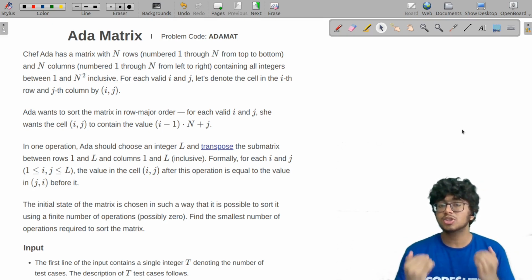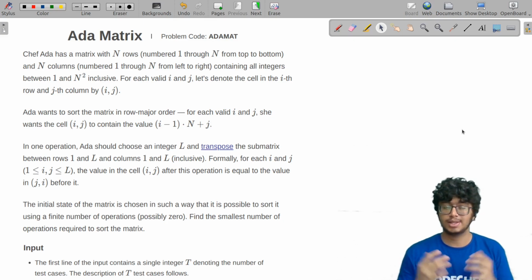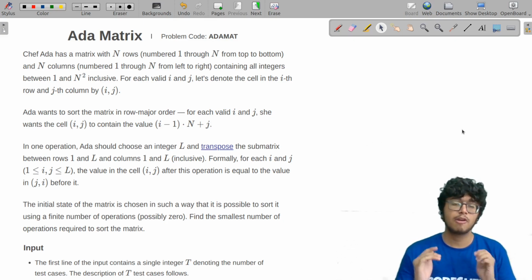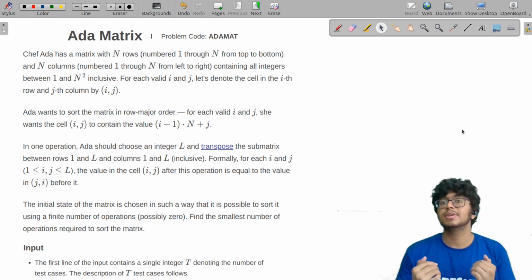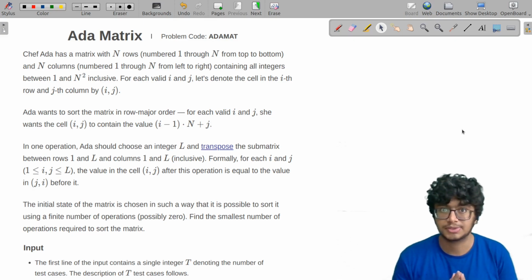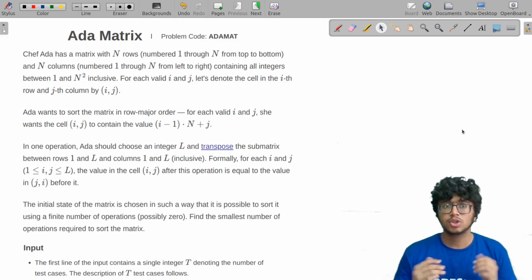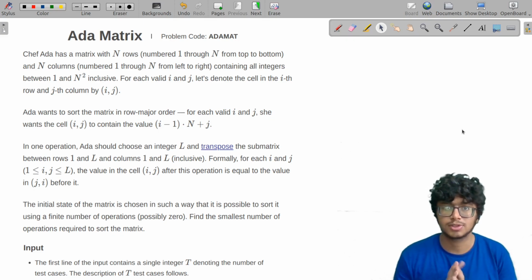Here, ADA has a square matrix which has been given to us as our input. So basically we have been given a matrix, and the matrix is of n rows and n columns, right? Because it is a square matrix. So we have been given n and we have been given the matrix. Now there is an interesting property. It is written in the second line that the matrix contains all integers between 1 and n square inclusive.